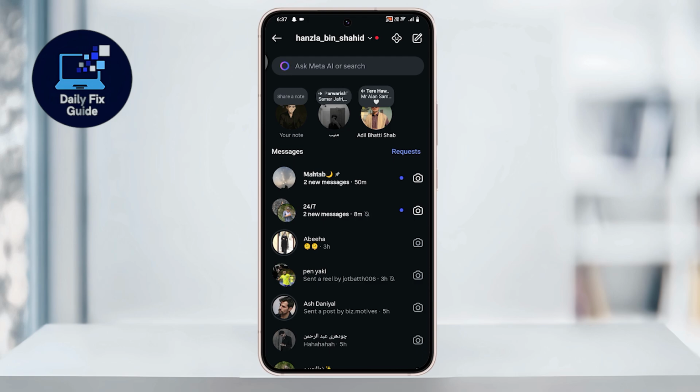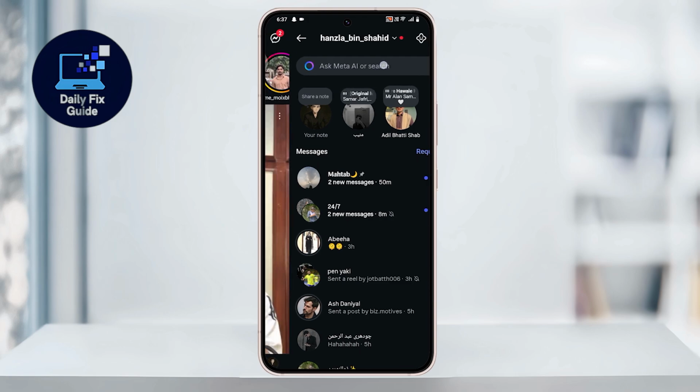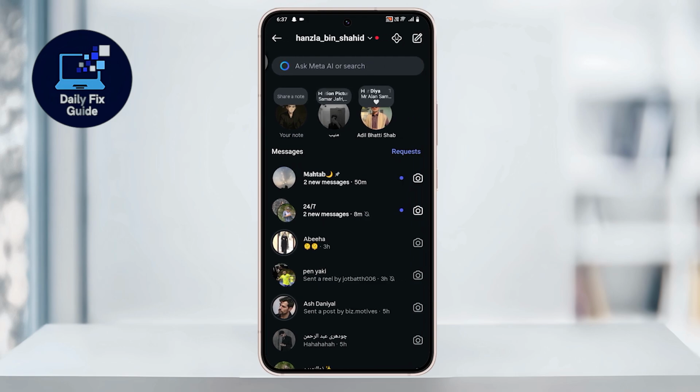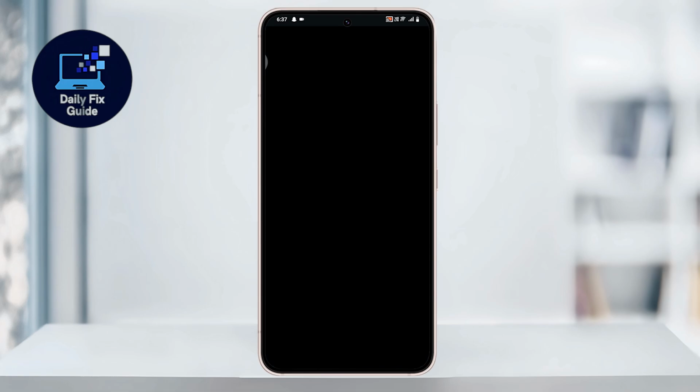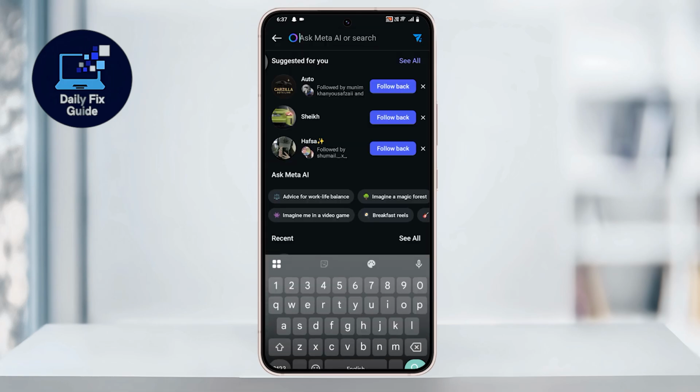At the very top of your inbox, you will notice a search bar. This feature allows you to quickly find any conversation or contact without having to scroll through all your messages.